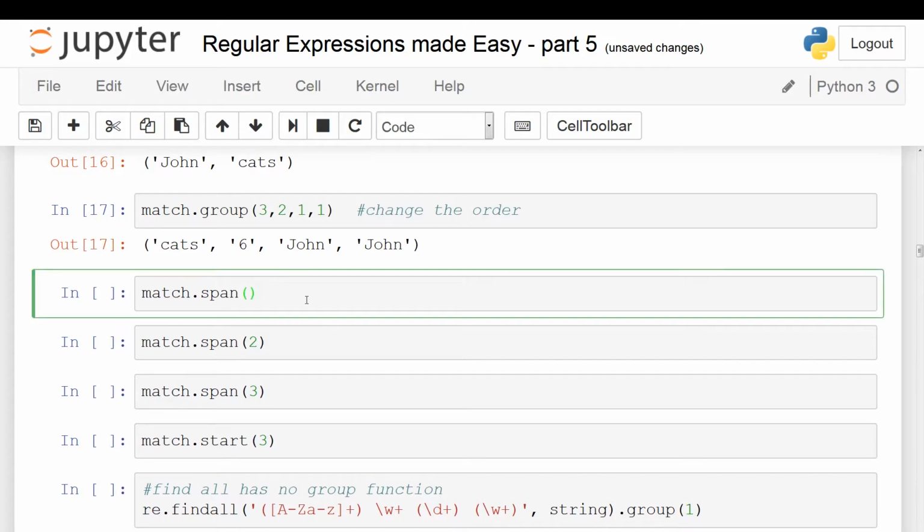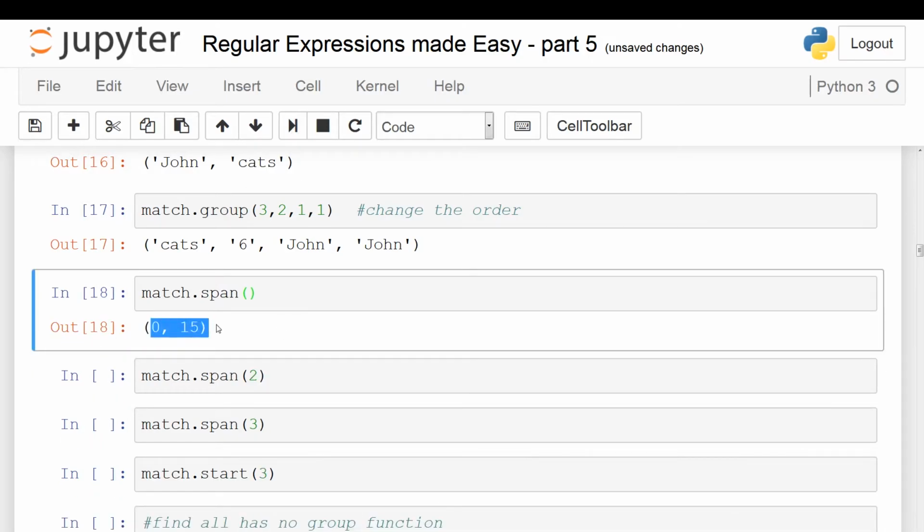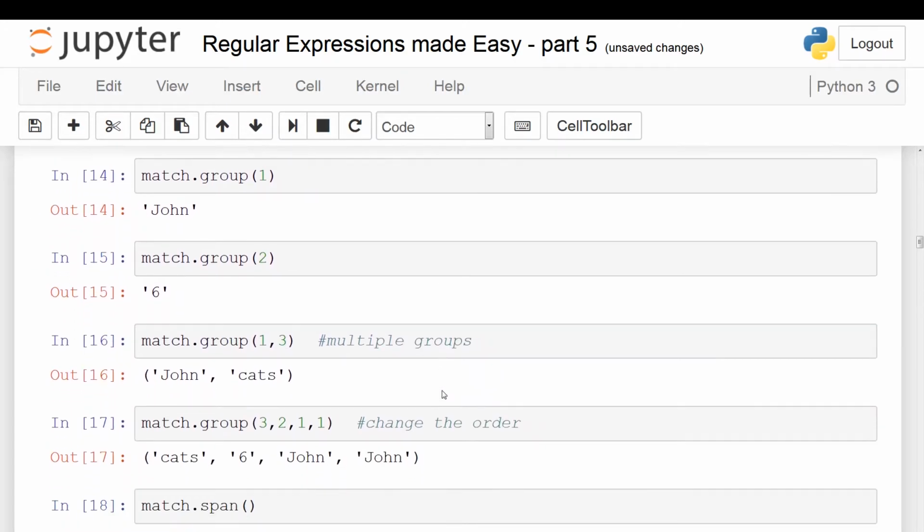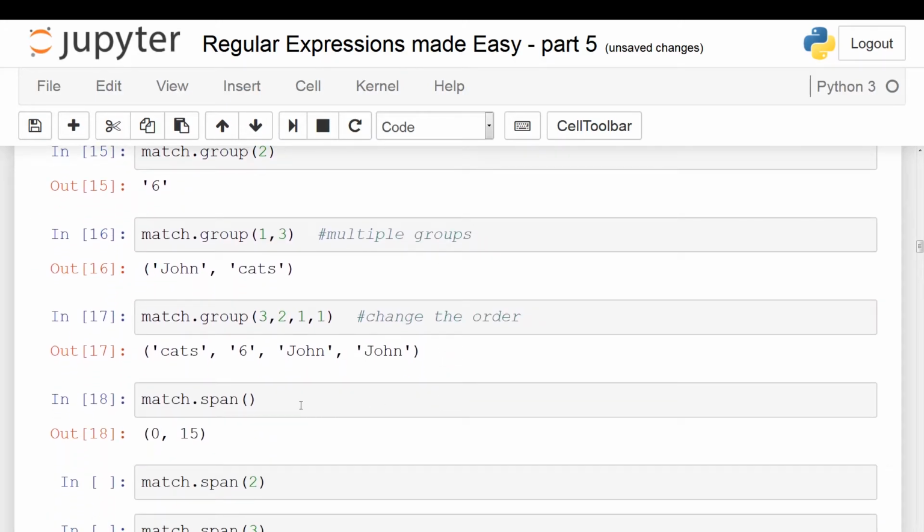Now, a couple of other methods I wanted to go over. Span. I didn't get a chance to go over span, but span is essentially the same thing as start and end. When we have a match, we have a start and we have an end. Those are 2 different methods, but span actually includes both of them. So let me just run this. 0 to 15. So essentially span equals this. This is a method if you want to get the beginning and the end of the string, the index of the beginning and the end of the string.